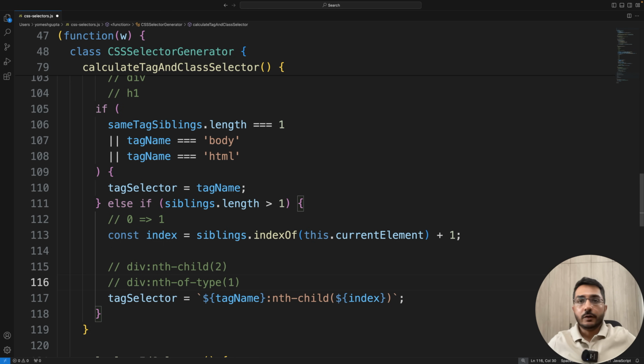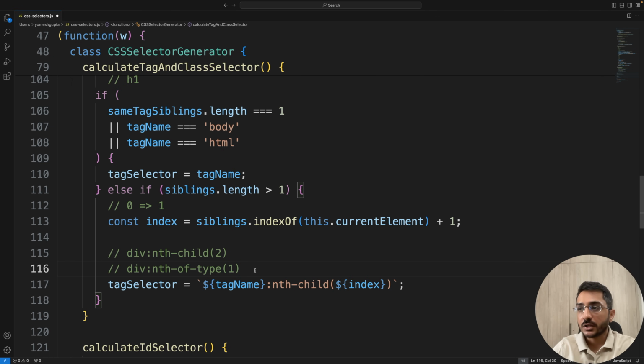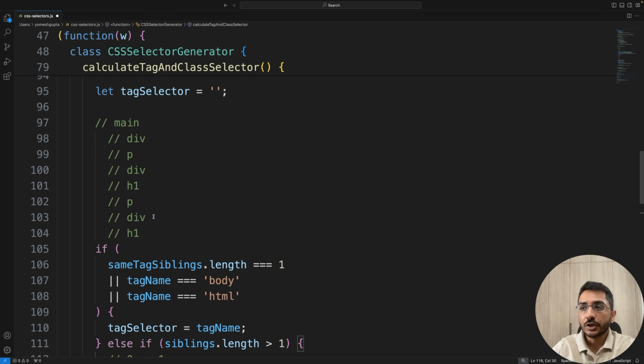Let me explain what's the difference between nth-child and nth-of-type. When we say div:nth-child(2), that means consider all the children of the parent and find the div element that is at the second position. Let me repeat: consider all the children of the parent element and find the div element that is at second position.